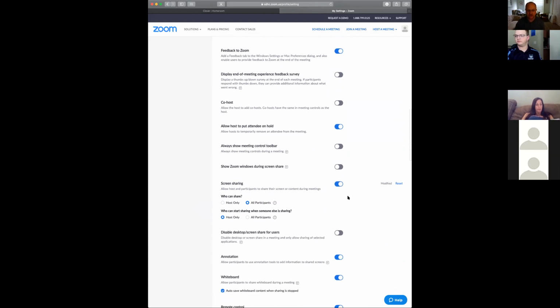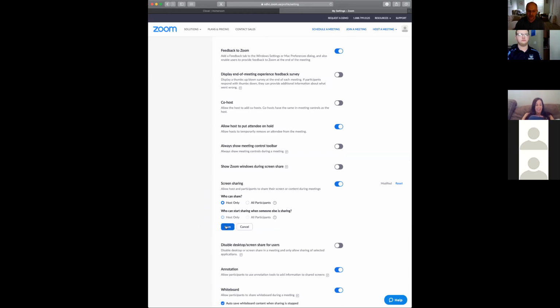Right here, the sharing screen piece, this is probably the most important setting you're going to look at. You're going to want to change this one. By default, it looks like this. You're going to want to change sharing to host only and click save.